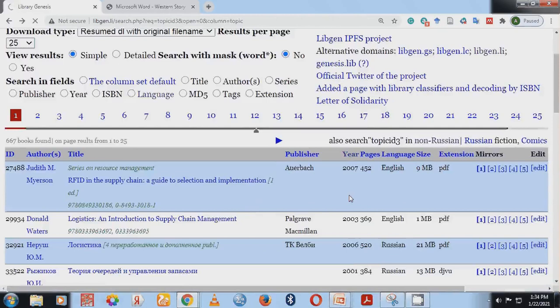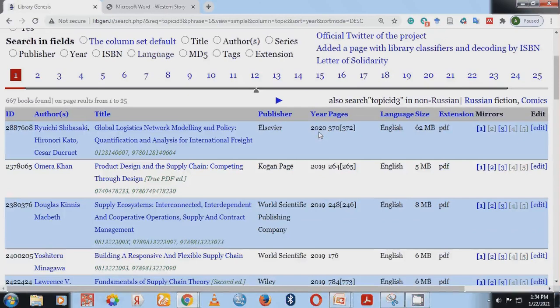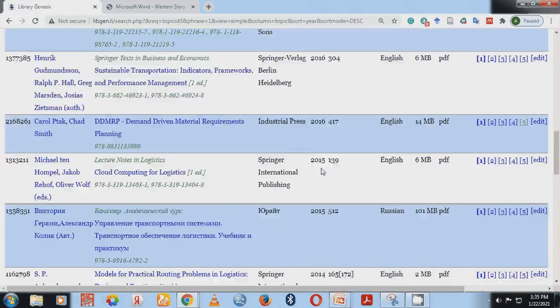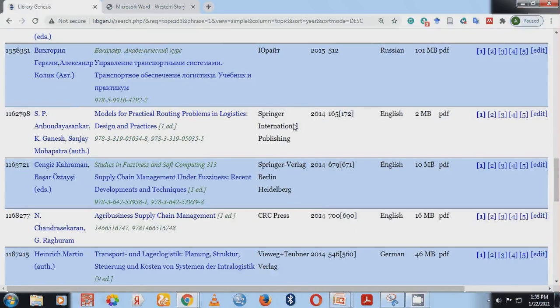And now we have the latest book here, the Global Logistics Network Modeling Policy Source, and so maybe it's not of your interest, but what I want to show you is that by customizing your search by year, you're able to know which is the most recent book or the latest edition. For this case, you go down maybe to models for practical source, and so if that is of your interest, it's okay.